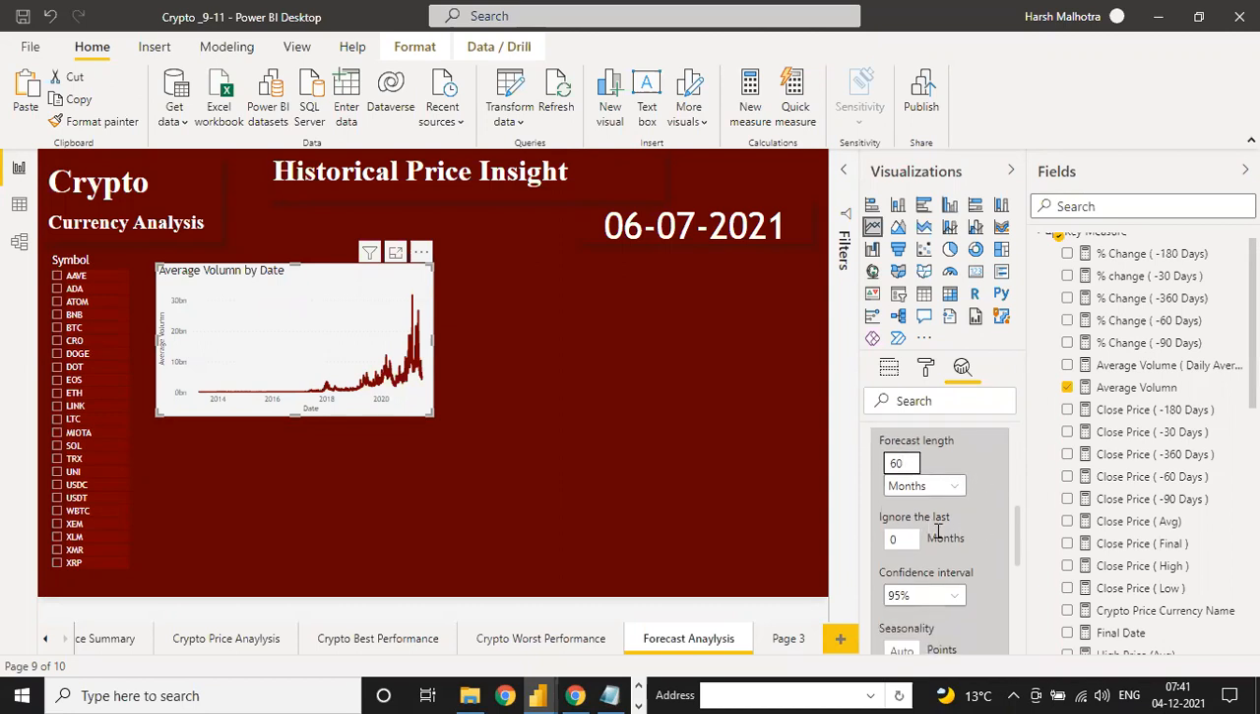Ignore last month. Yes, we have to ignore the last month. Confidence level means how much accuracy you want in your forecasting: 99%, 95, 90, 85. You have a forecasting confidence level, so click on this 99, suppose if you need 99% accuracy.